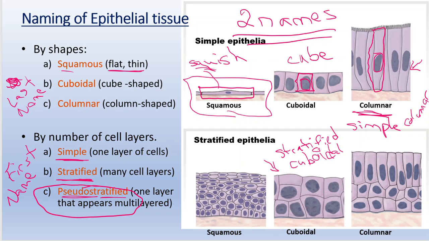Pseudostratified tissue is actually only 1 layer thick, but it looks like it's multiple layers. There's only 1 type of pseudostratified epithelial tissue you need to know for your exam. We're going to look at what it actually looks like and how you can differentiate it from all the rest you just went over.